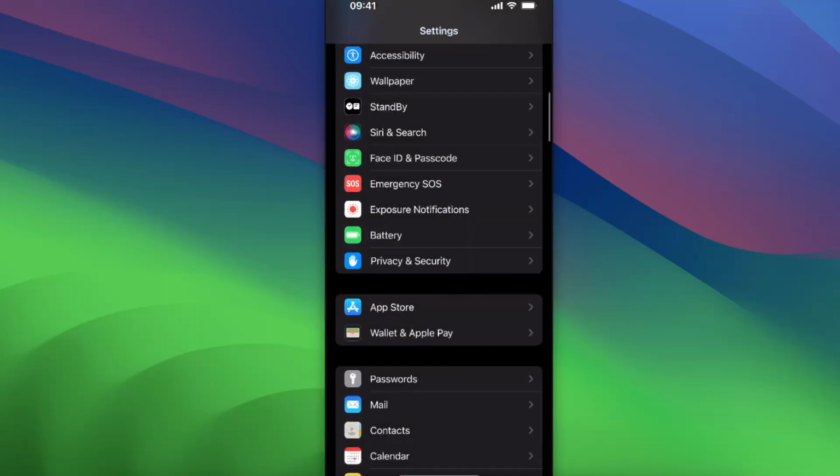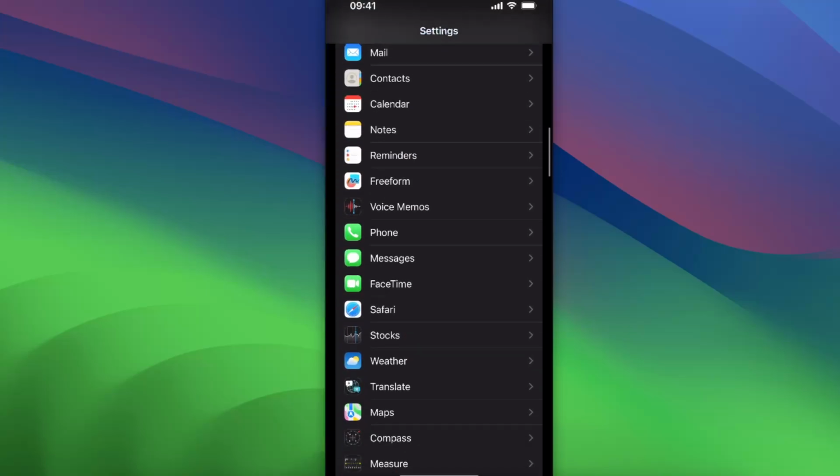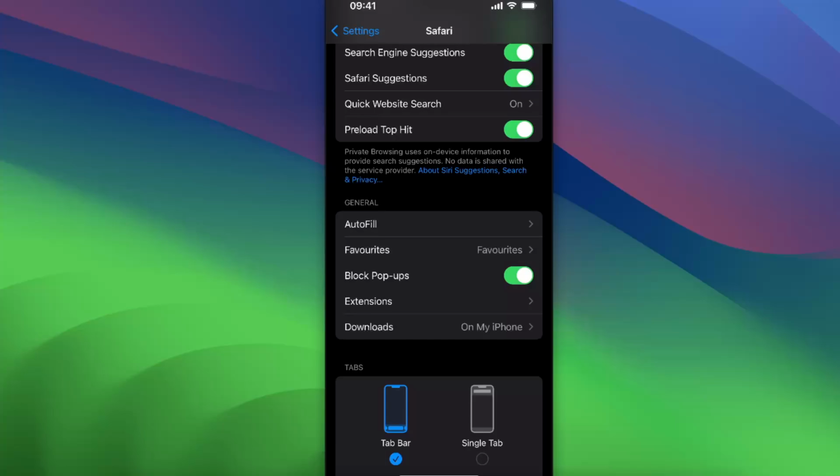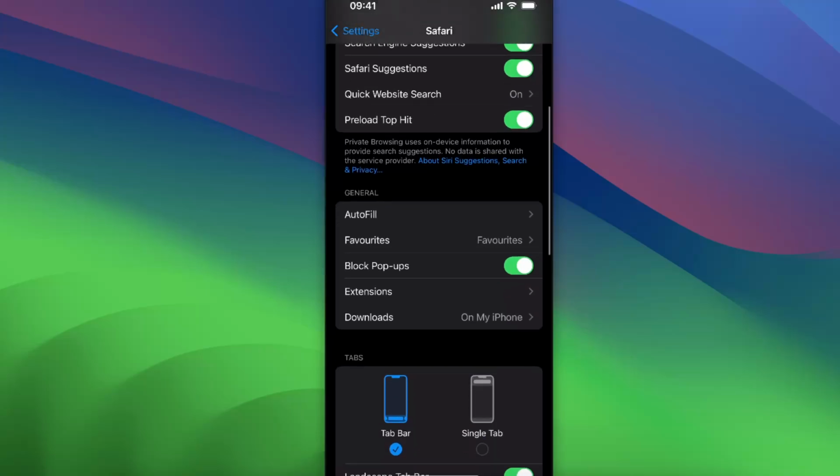And the last thing would be Safari. So you want to go ahead and find Safari here in settings. So what you want to do is see that block pop-ups is turned on because you wouldn't click on it accidentally. And that's that.